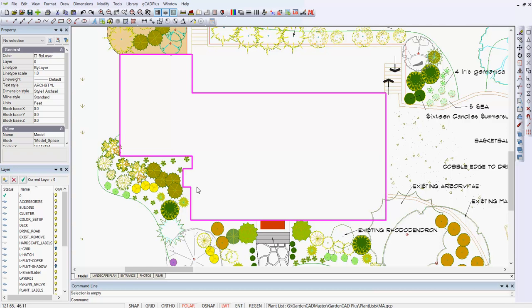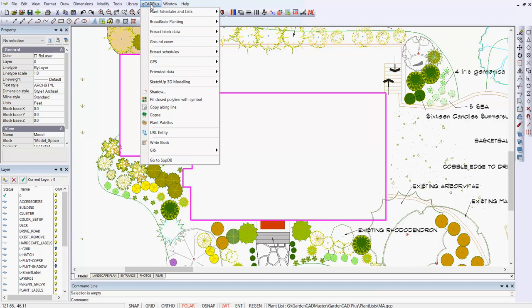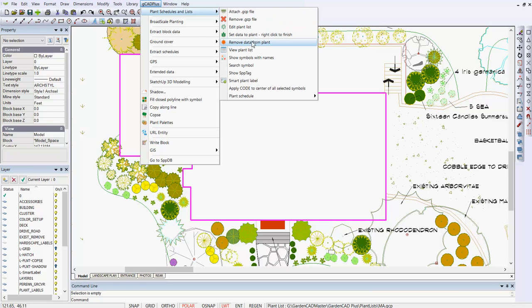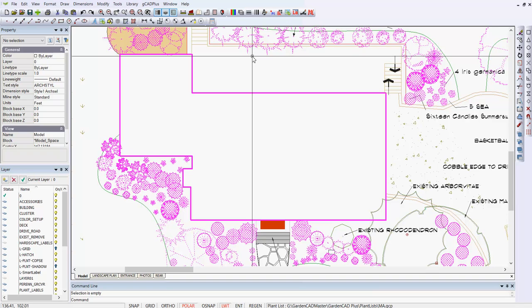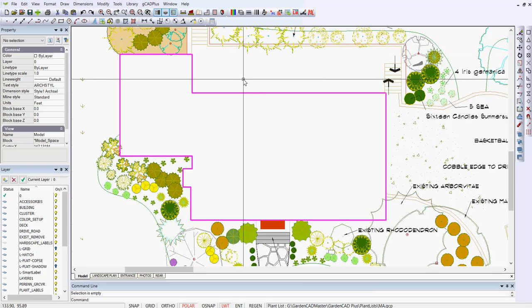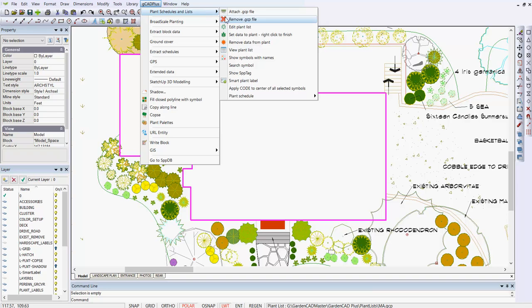You see here a gCADPlus design for a site in the United States in Massachusetts. If we go to gCADPlus plant schedules and say show symbols with names, you can see that most of the symbols have been assigned a name in the attached GCP file. Let's look at that GCP or plant database file.